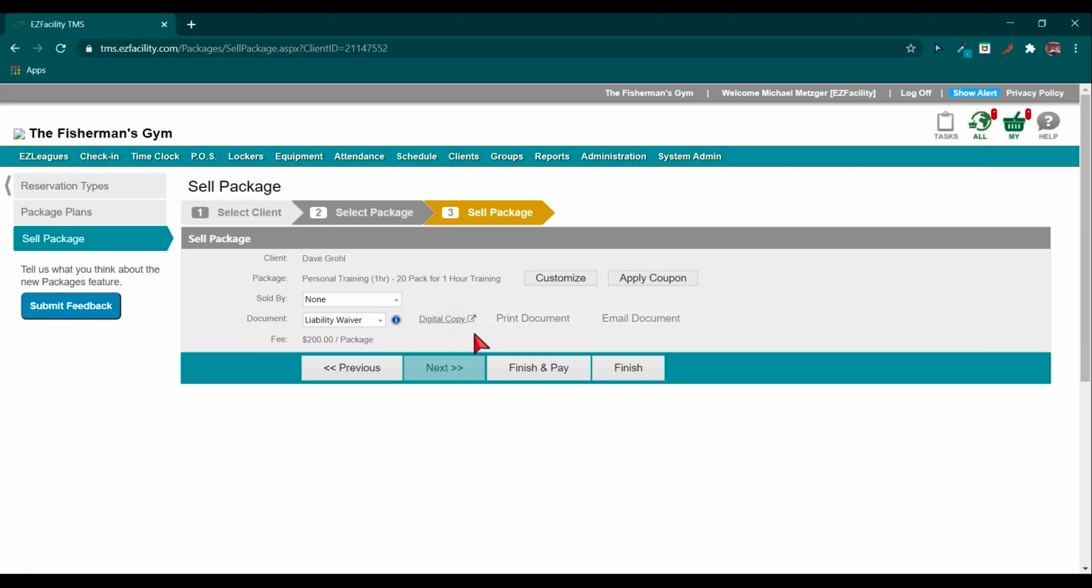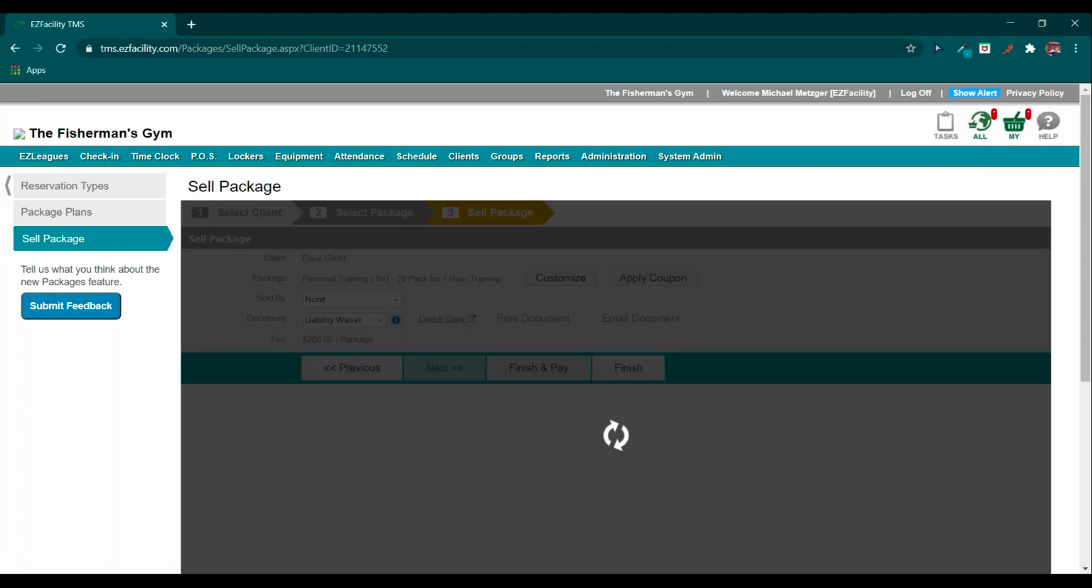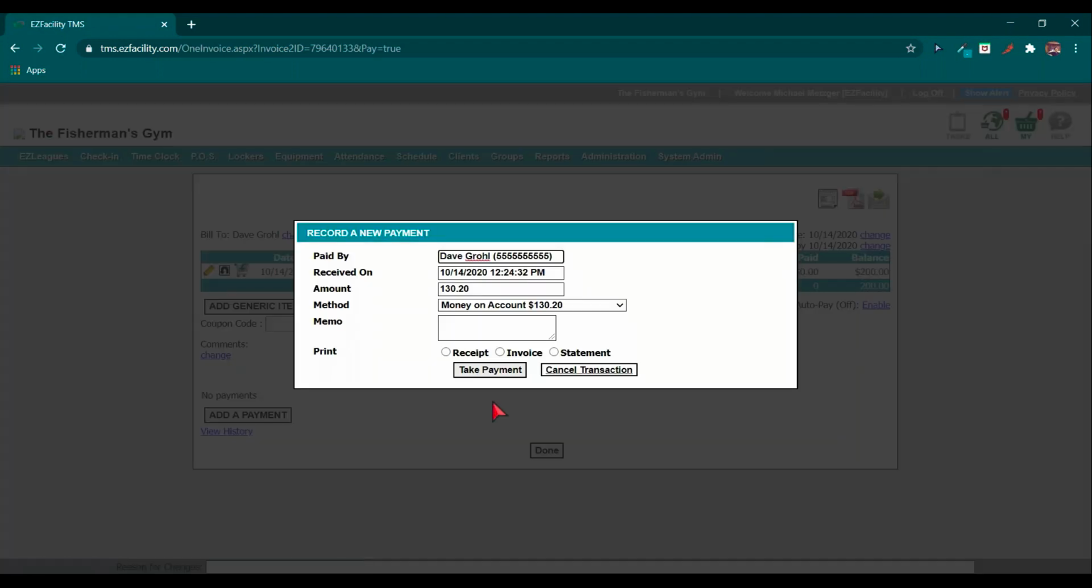From here though, as an admin, you will hit finish and pay, all right? And what you'll notice right now is in the background here, it might be a bit grayed out for some of you, but in the background, we have the invoice itself, right? But for the package plan, once again, we want to make sure they pay us right away up front. So in here, it brings you to where you can record this right away.